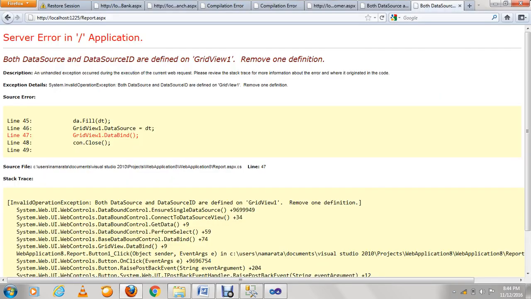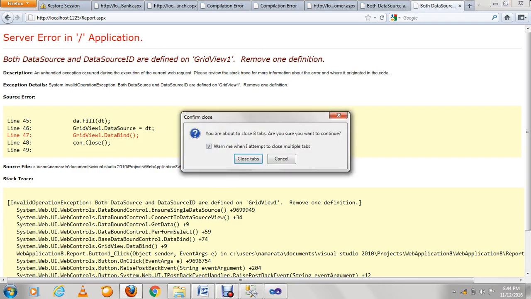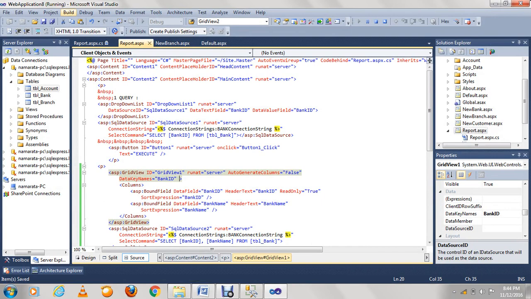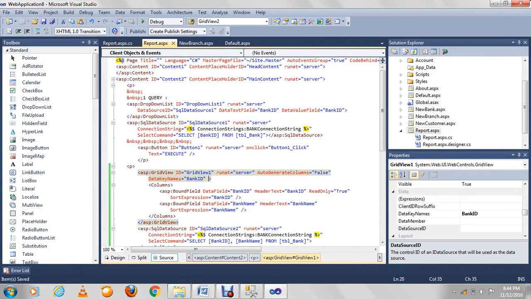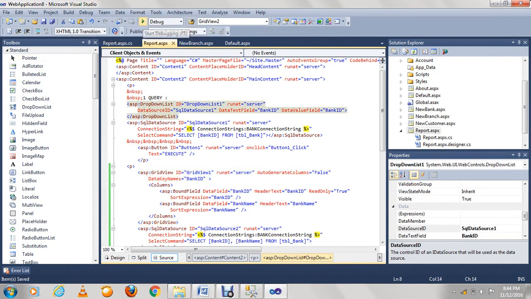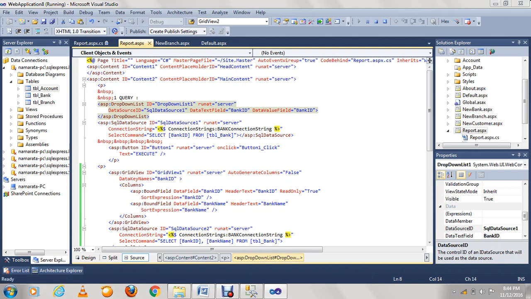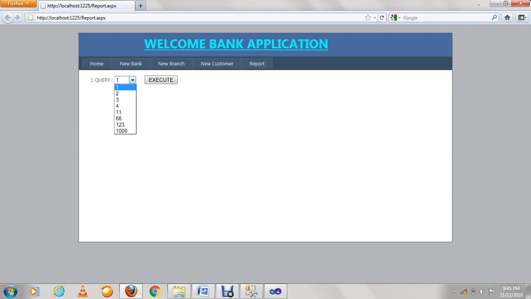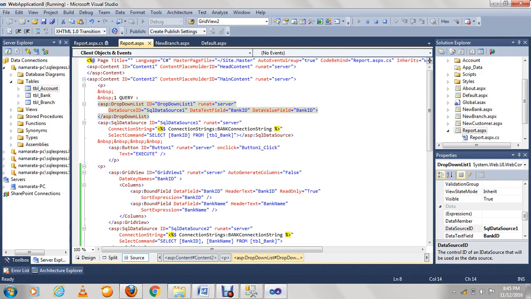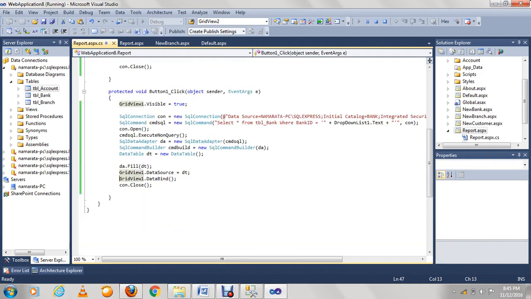Now execute. Save it. Execute. See, the report has come for the execution of the first query. So do the same for the second query and fourth query.